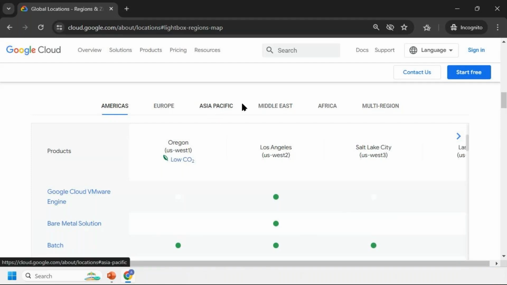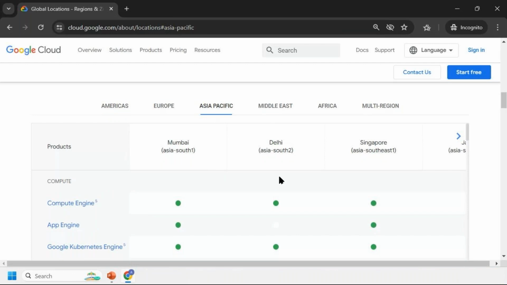Let me give a clearer example with Asia Pacific. Let's stick to it. In this case, App Engine. App Engine is not present in Delhi. If you go to the Delhi region, it's not present there. But if you go to Singapore, it's present there. In Mumbai, it's present there. Even though Mumbai and Delhi are part of the same country, India, the same rule applies. App Engine is present in the Mumbai region, but in Delhi it is about to come in the coming days. Right now, it's not available at all.